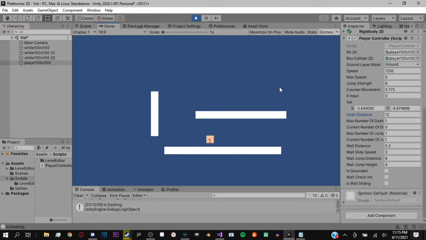Let me do it in the air. And you also don't fall in the air as long as the dash is going on. So you could do this to change the distance of the dash. I do not have it public here to change the duration. When I go over the script, you could change that inside the script yourself.